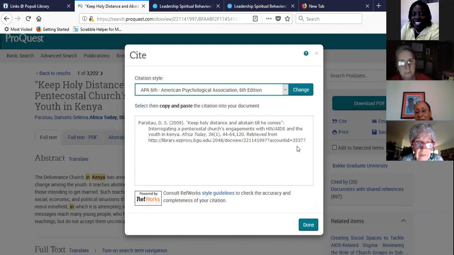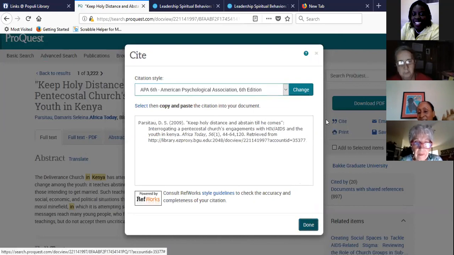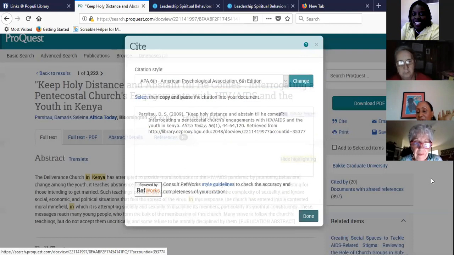And you then copy and paste it into your document. Right? Or if you have the citation manager already set up in your system, you can also check to verify that the citation you have meets the correct standards here. So these are some good features that we have in ProQuest that I recommend you use and look at.